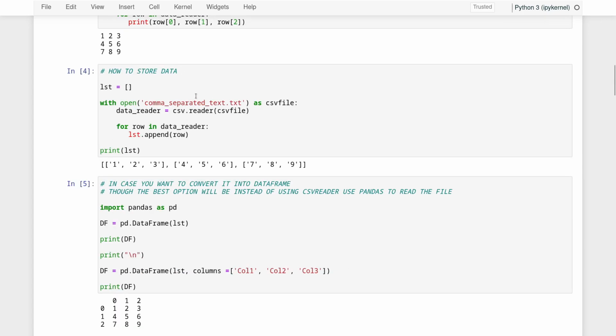Next cell is how to store the data. What we can do is, first we will define a blank list. So this is the blank list. Then we will open the file that we want to read. Then for each element in that iterator object, over here this data reader is a CSV reader object and it will be an iterable object. So we will iterate through all the elements of the data reader CSV reader object, and then we'll append all the details from this data reader object to this list.